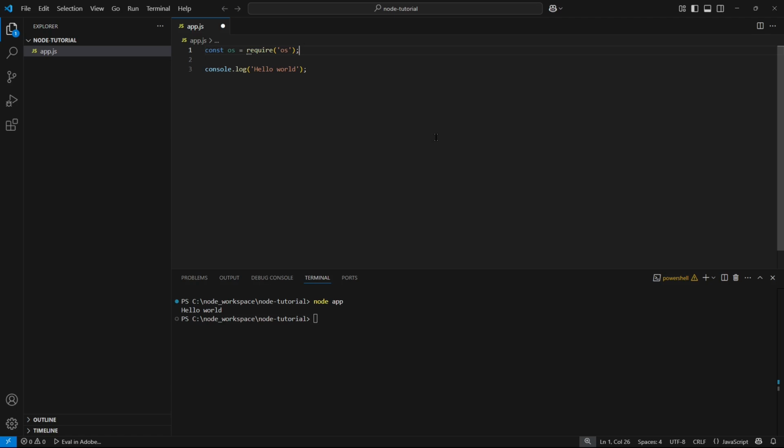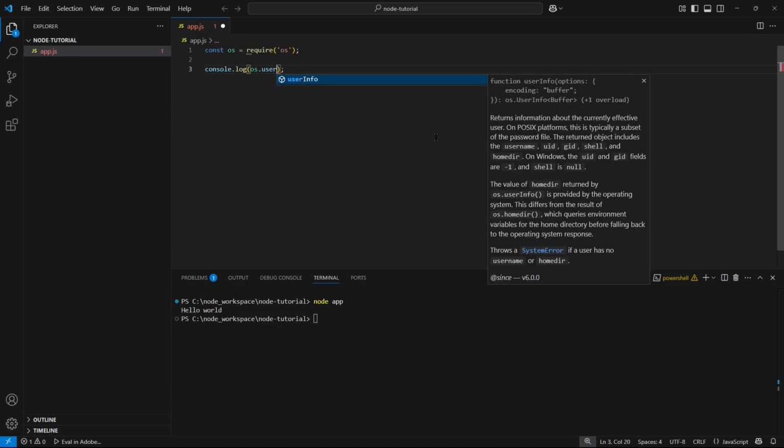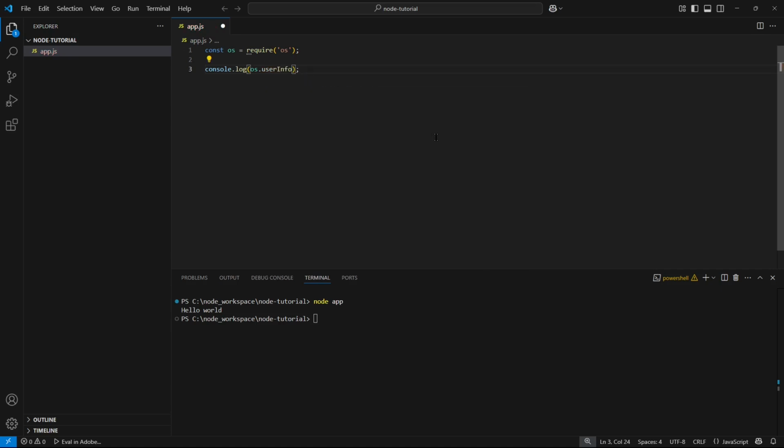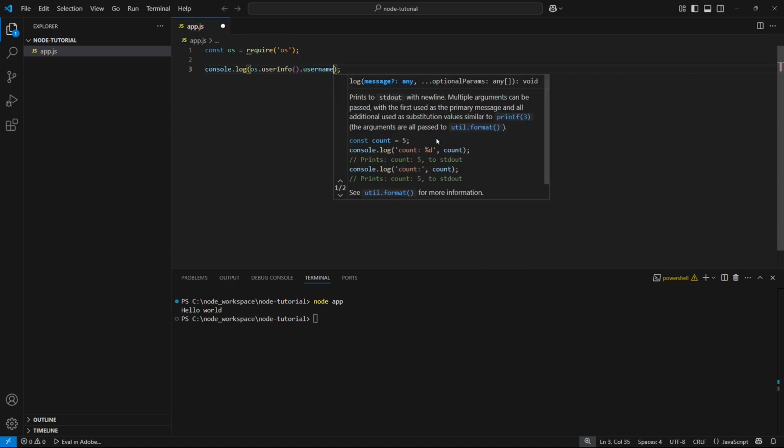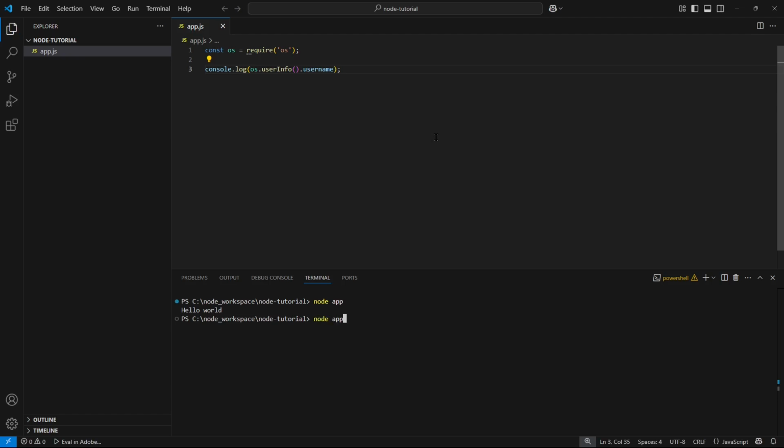For instance, instead of printing "Hello World" again, we can log information about the operating system. Let's display the username, which we can do using os.userInfo. The username is nested within the userInfo object. Let's run our program, and instead of "Hello World," we now see the current user's name.